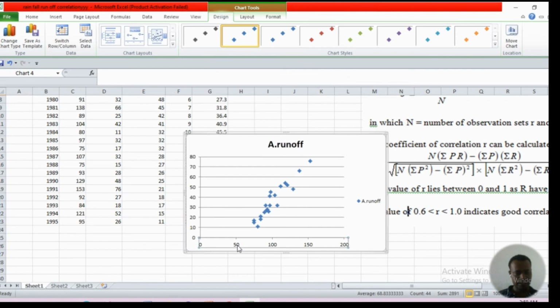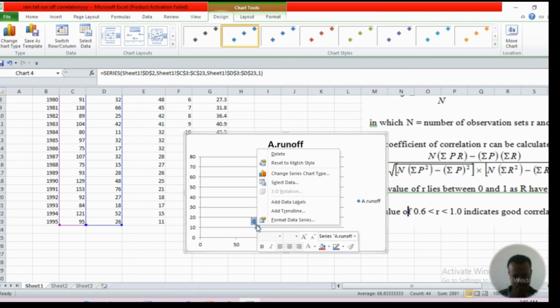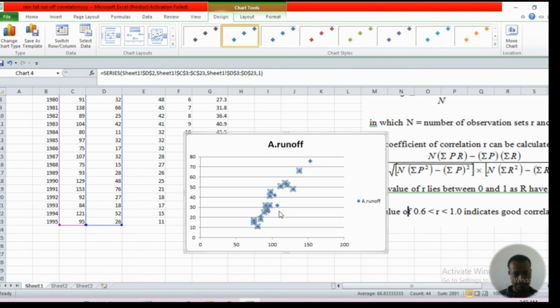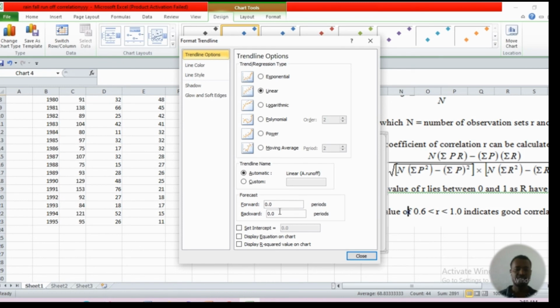This is annual rainfall, and this is annual runoff. Then click this value and right click, just add trend line. There are a number of trend lines. It may be exponential, linear, logarithm, polynomial, power, or moving average. In this case, we want to develop the linear regression line, so we select this value, which is by default already selected.